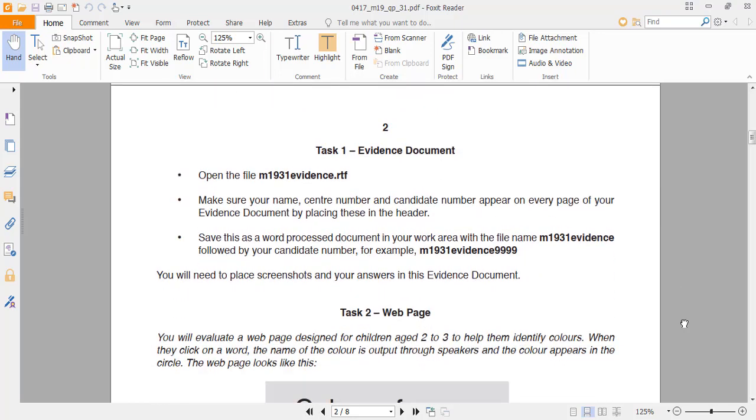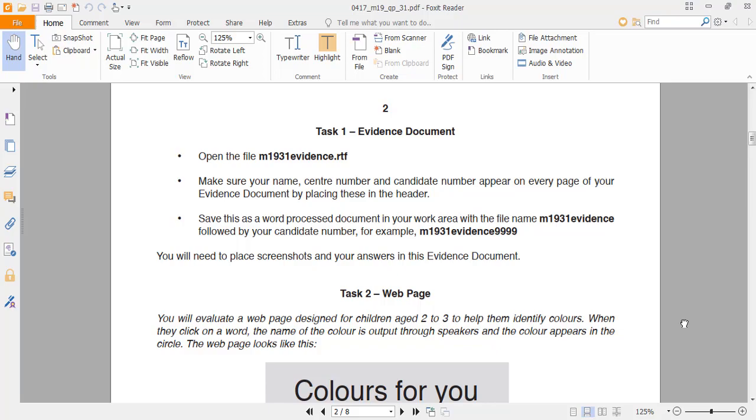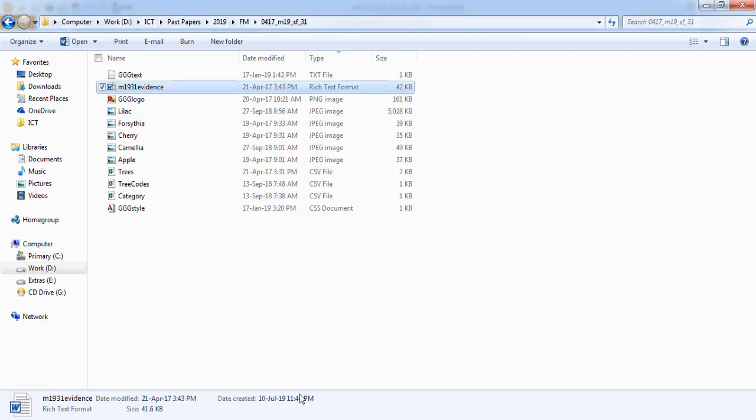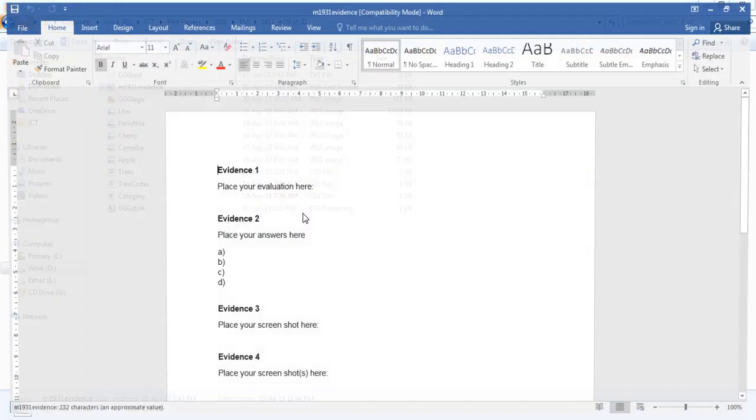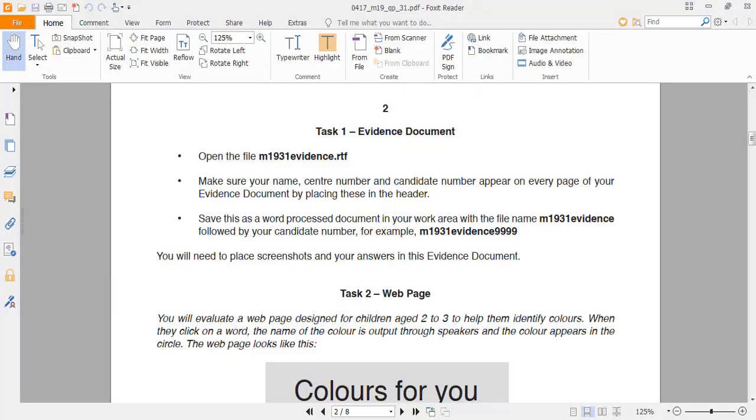So let's begin. The first task is, as always, asking us to maintain the evidence document. So we'll go to our source file folder. We'll sort this by type as I've already done, and I'll open the evidence document. Make sure your name, center number and candidate number appear on the document in the header. And as always, please read one part ahead at least, and you have to save this as a new file, appending your student number.